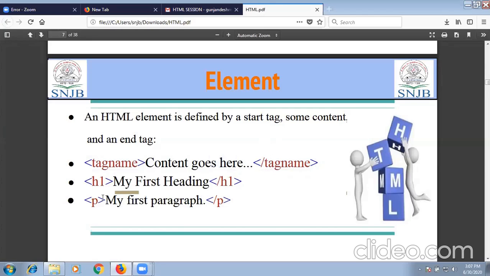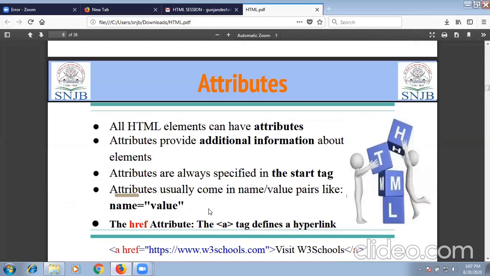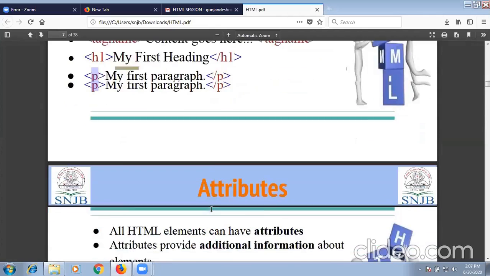If I want to give a heading, again I will use the h1, then I will write the content, then end that particular tag. If I want to write a paragraph, again I will start with the paragraph p tag and end with the slash p tag. So we have already seen what is an element, then the second part is attribute.